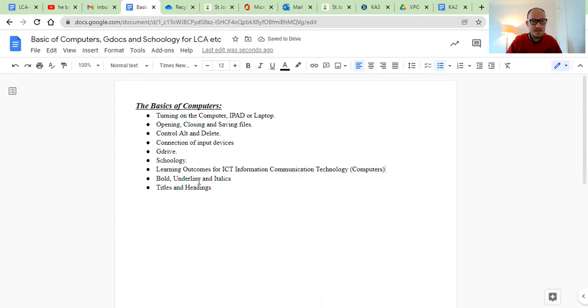Okay, so that's bold, underline, italics, and titles and headings. And yes, the title doesn't put itself in automatically for you, although sometimes when you highlight one it can. Let's just be aware of that, but always click up here and put in what you want the file to be called.